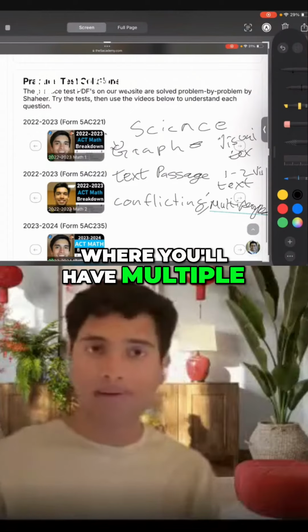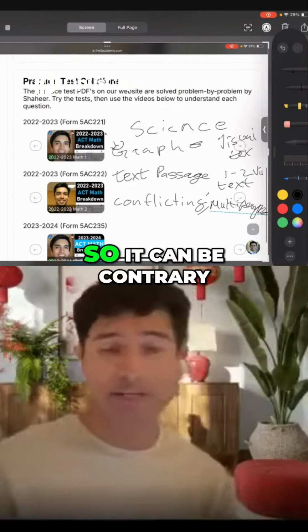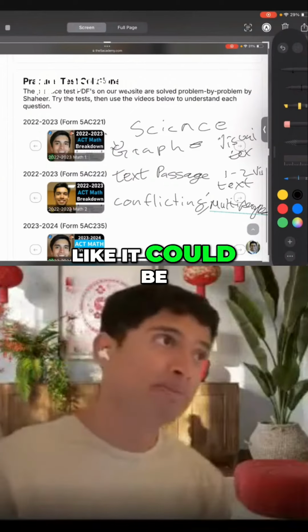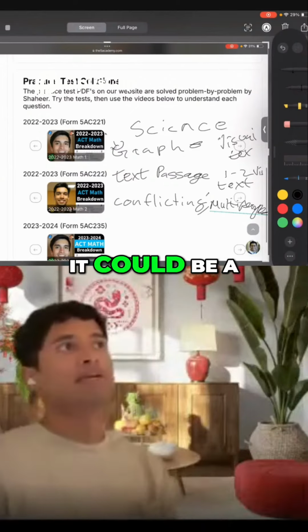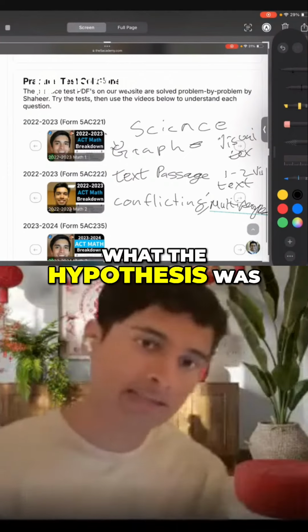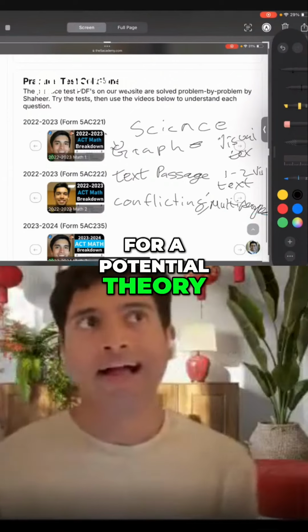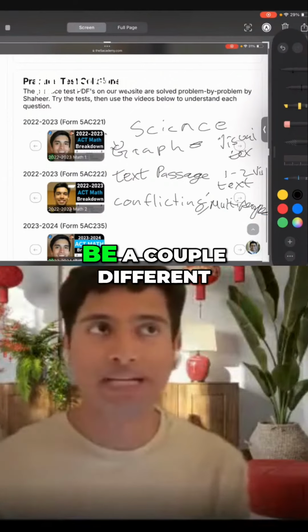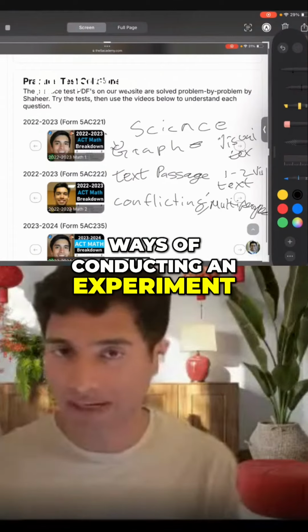Or you'll see something along those lines, where you'll have multiple viewpoints. It can be contrary, like a difference in terms of how an experiment was conducted. It could be a difference in terms of what the hypothesis was for a potential theory. It could also just be a couple different ways of conducting an experiment.